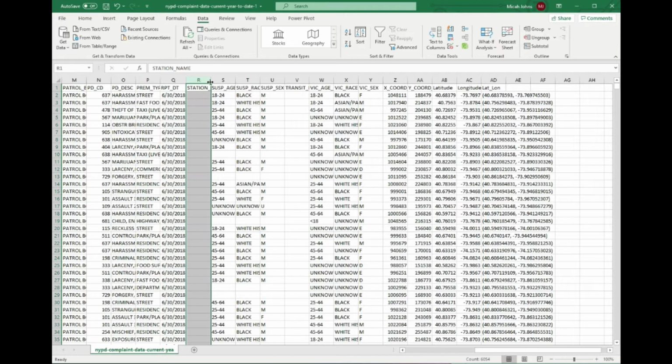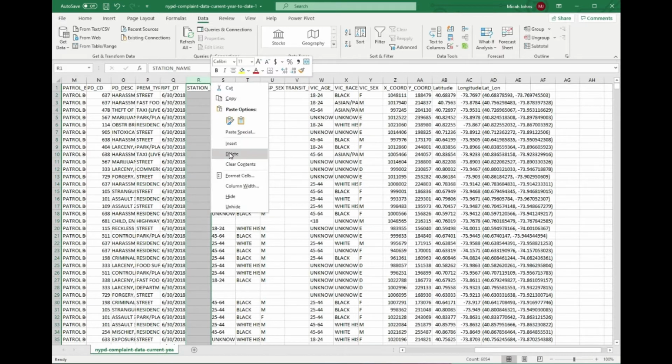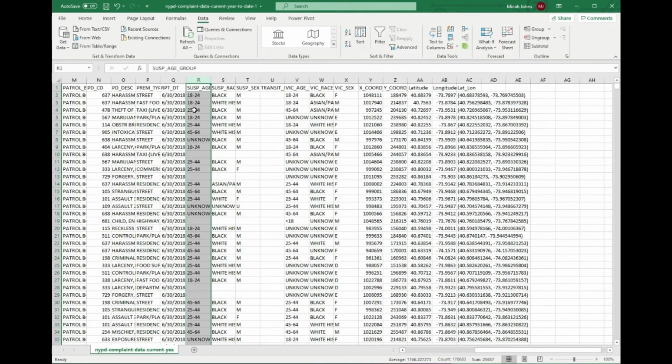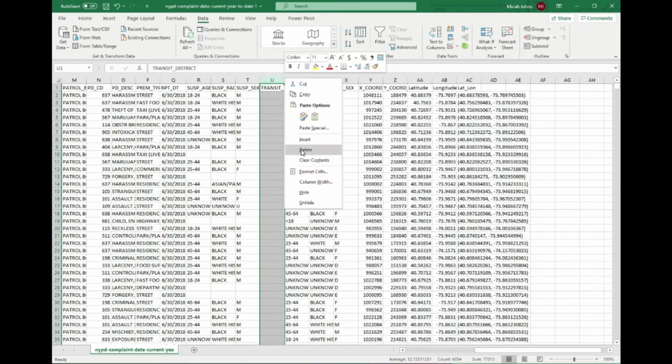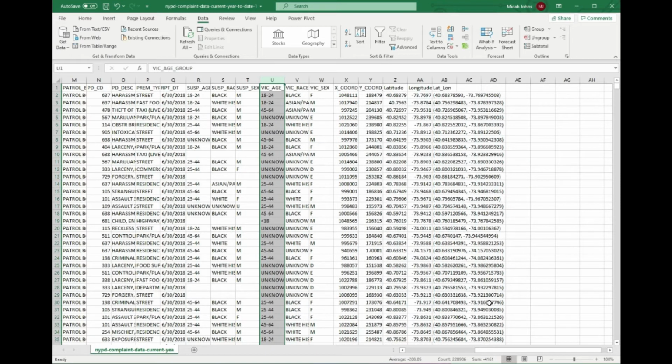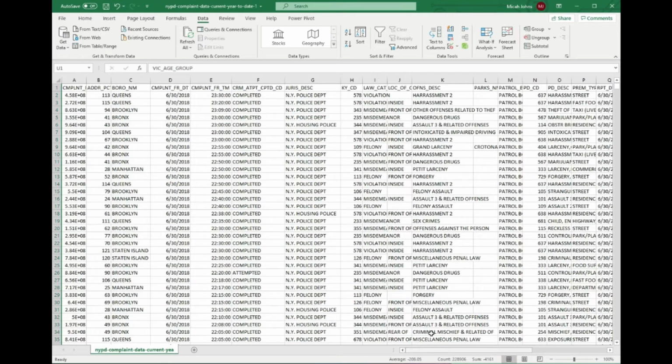Also, this looks like it has a bunch of null values as well, and we don't care about the station name for what we're going to do with the data, so we're just going to take that out. All right, cool. So let's go ahead and get into some sorting.